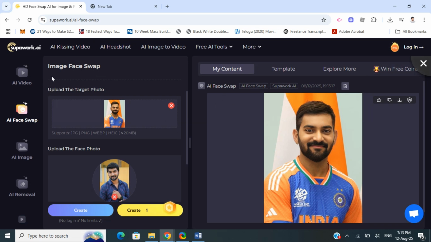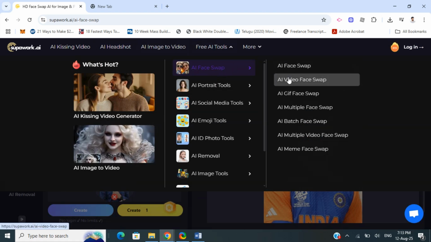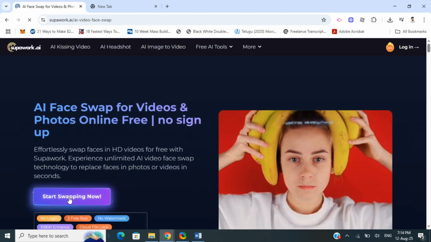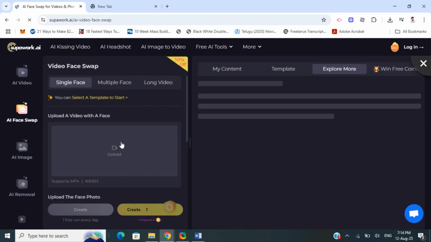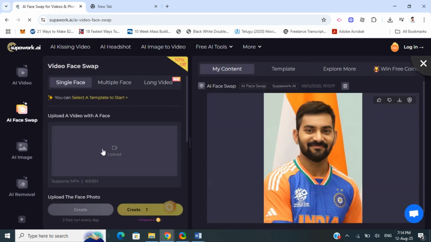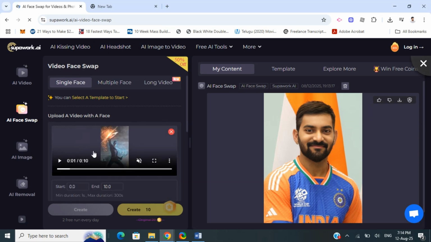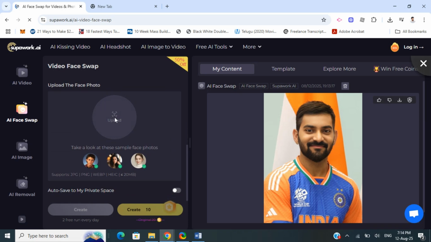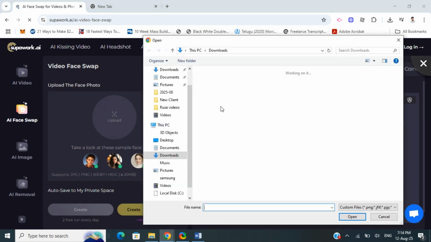Suppose you want to do it for a video, you can do the same thing. Go to your free AI tools here, click on AI video swap, and then just repeat the same thing, but this time with a video. Click on start swapping now, and then upload the video and the photos. Upload the video with the face, so just open it up. Open up the video, then scroll down and open the photo face that you want to use. Click on it and upload the photo face.